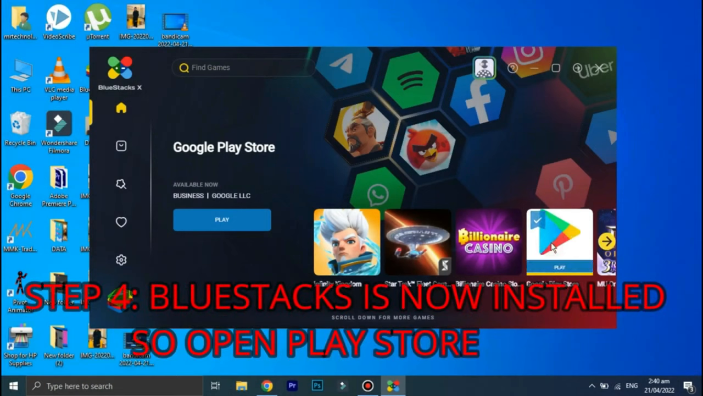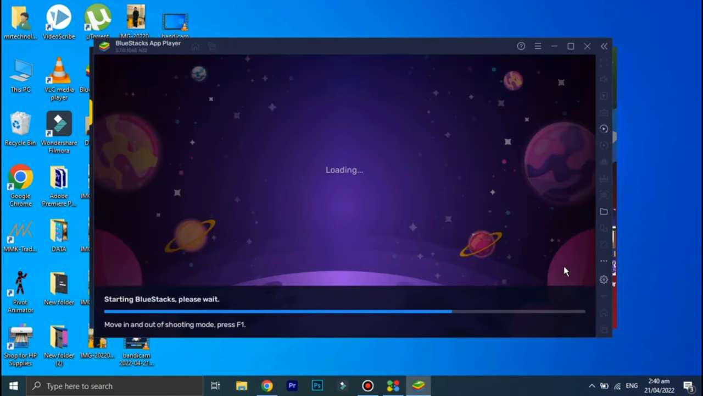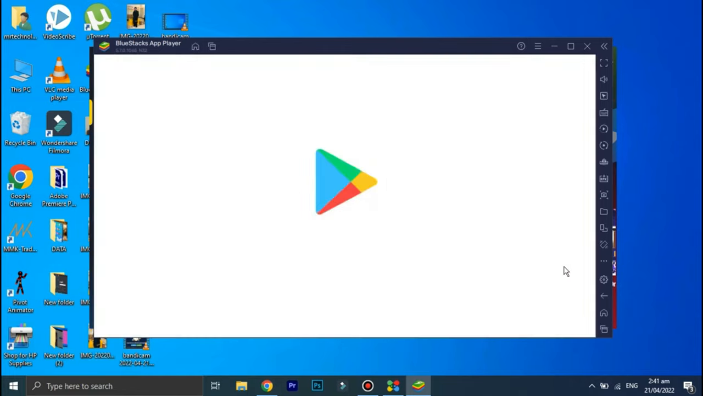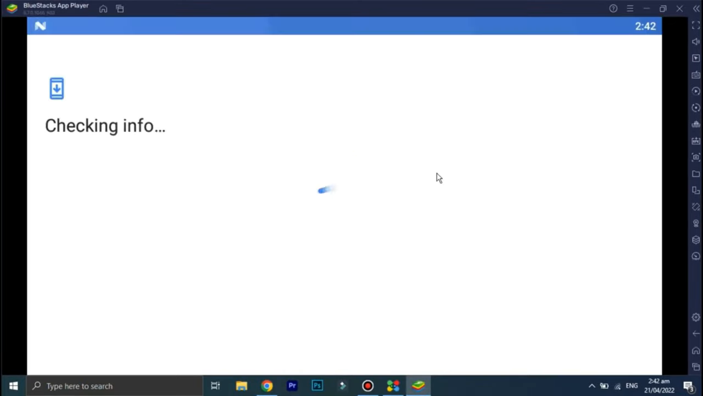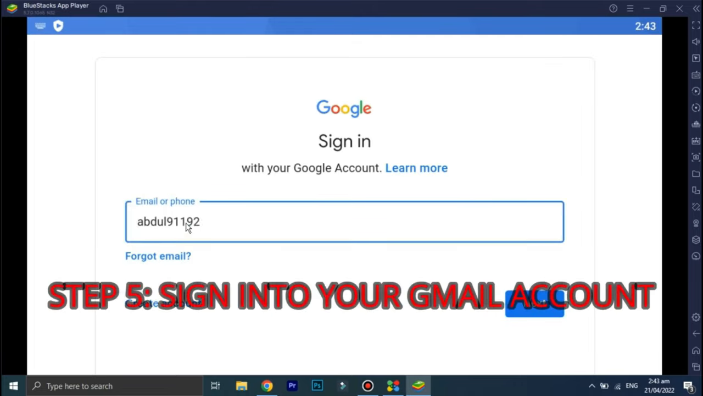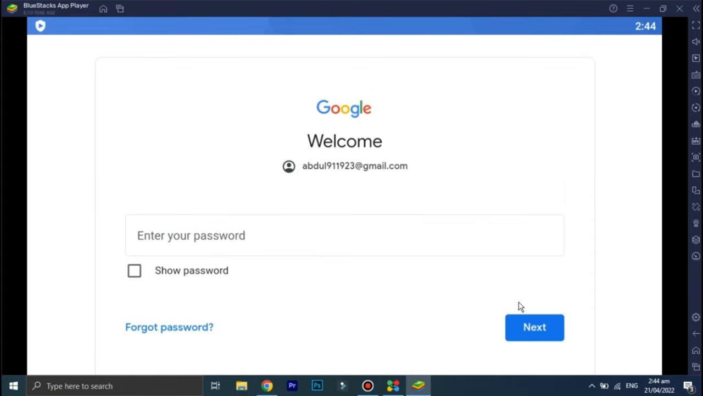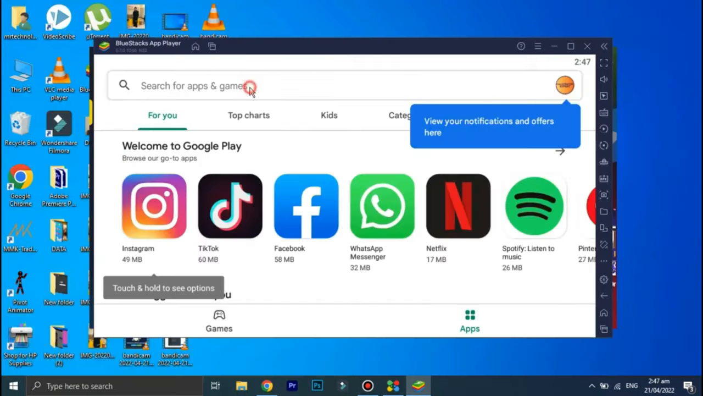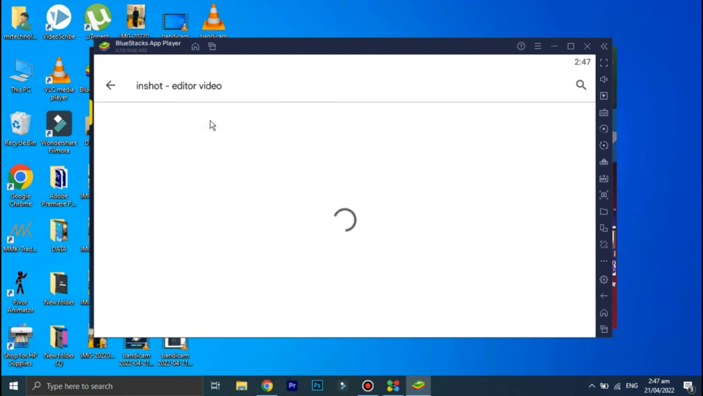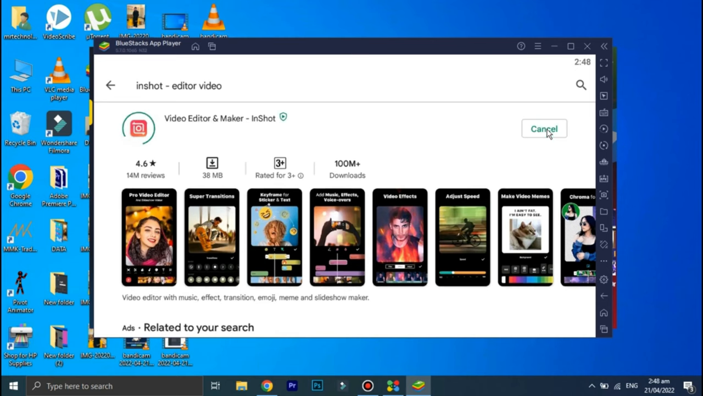So the next thing you need to do is to open Play Store. Click on the sign in option. Now sign in to your Gmail account. Enter your email address. Then enter your Gmail account password. Once you have signed into the Play Store, download InShot. And once InShot is downloaded and installed, you can simply open it and you can use it on your PC.